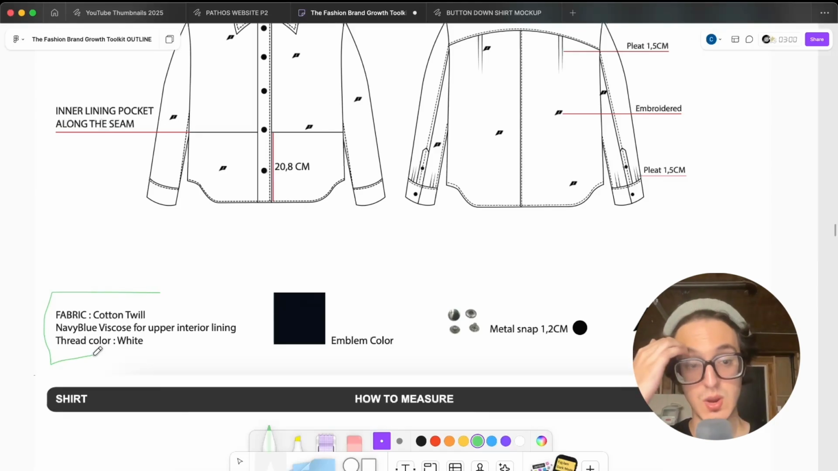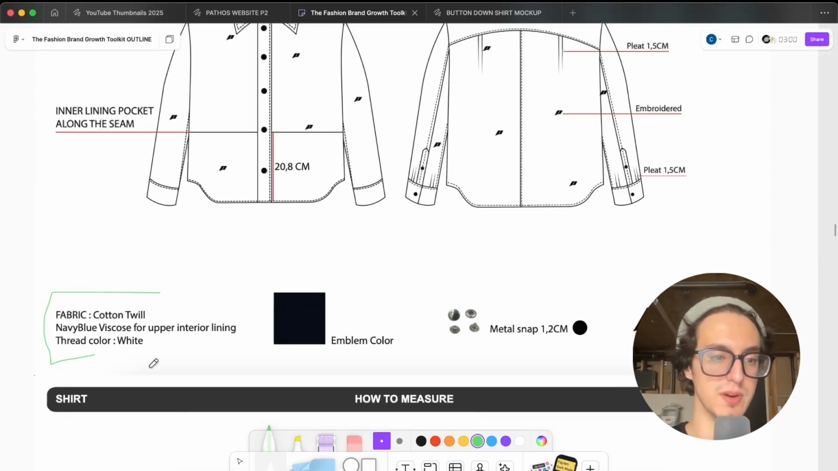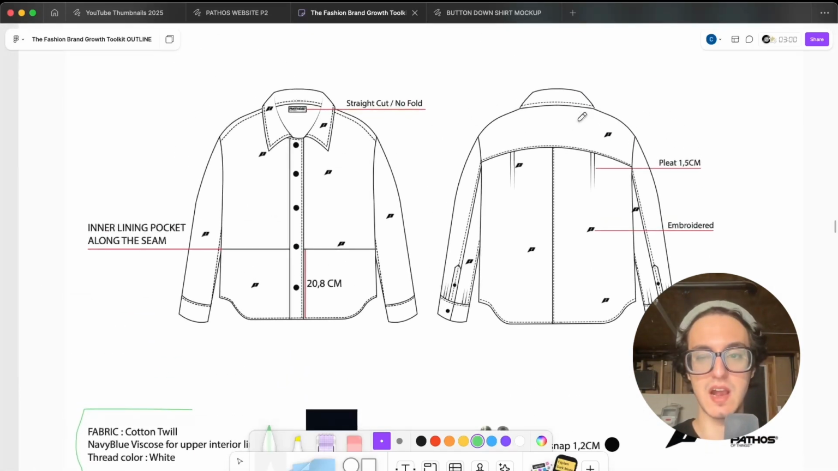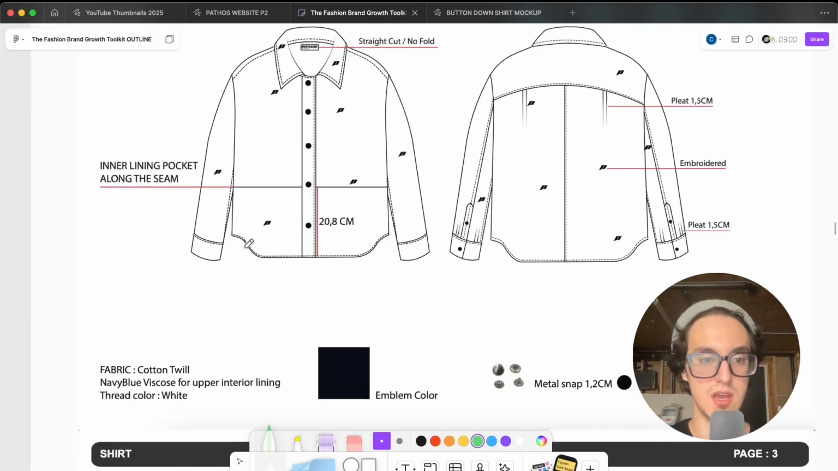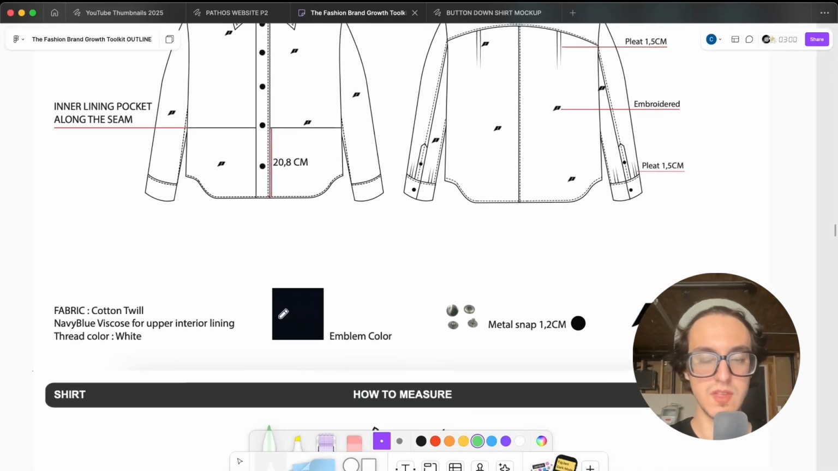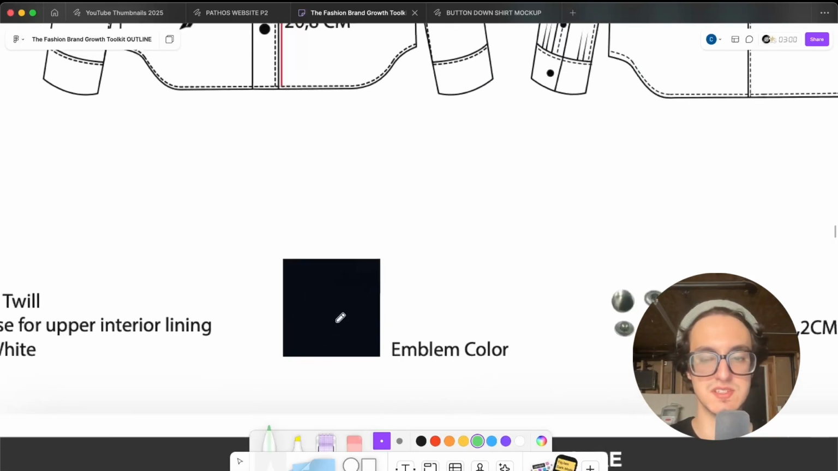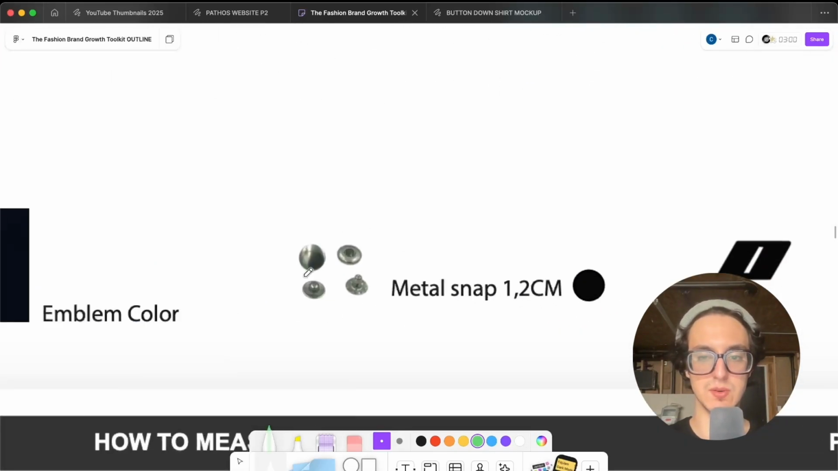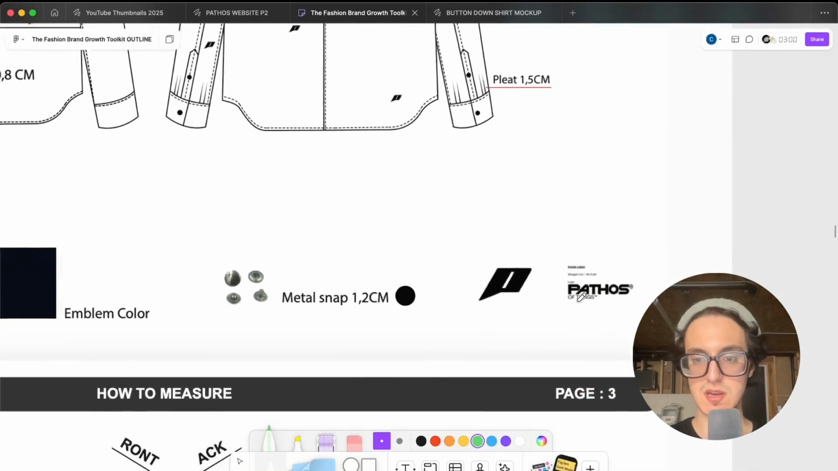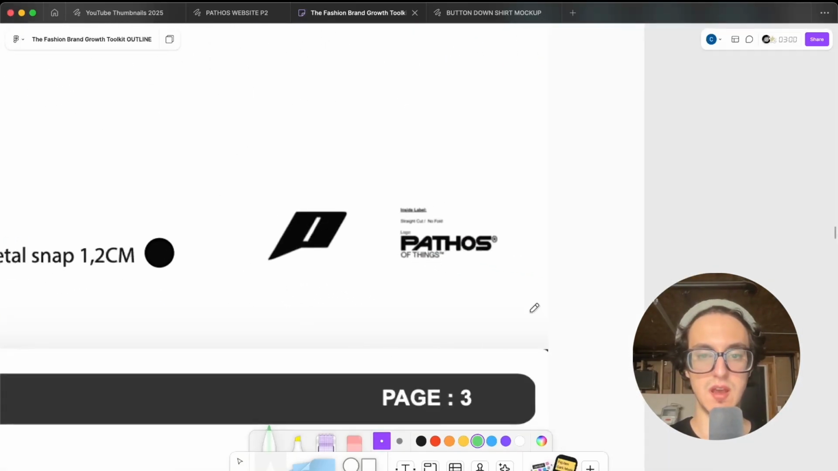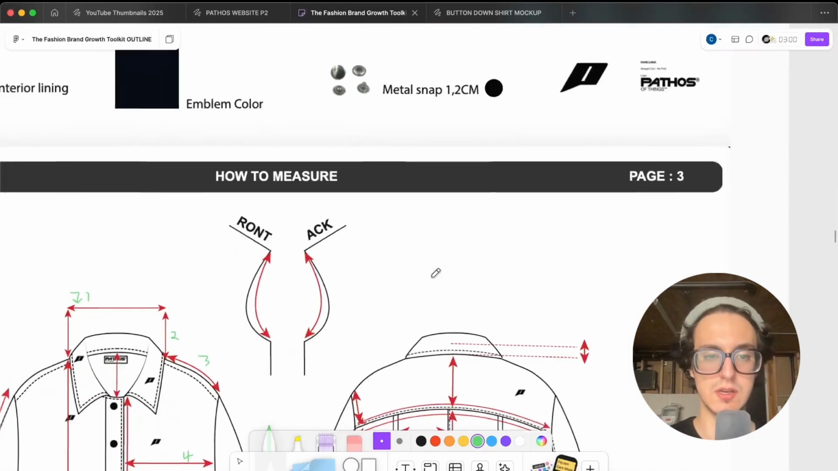So there's the cotton twill, navy blue viscose for upper interior lining along the back yoke. And the thread color is white to match the cotton twill. The emblem color, it's kind of hard to see, but this is a navy blue. Here are the metal snap buttons with their specific dimensions, as well as the P emblem and the inside label details with the main word mark logo.